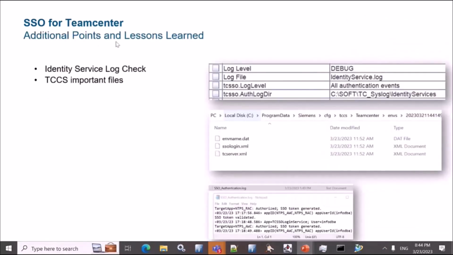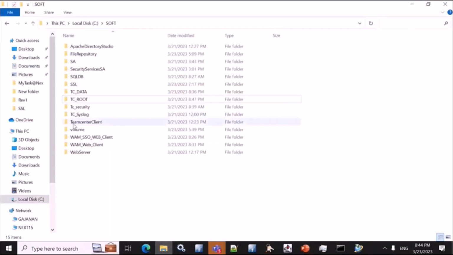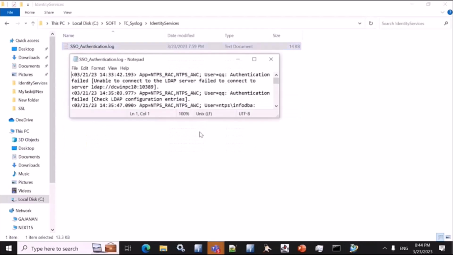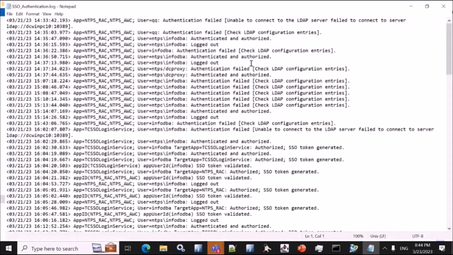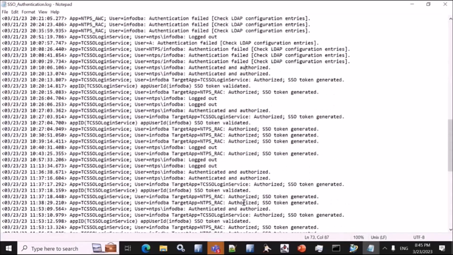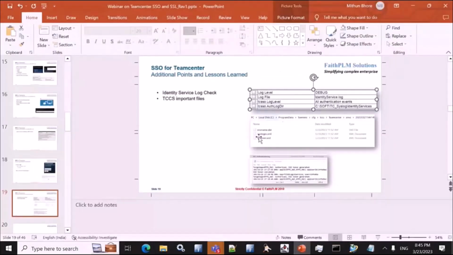An additional point we need to take care of is the identity service log. If you want to check the identity service log, here are the parameters we need to set during identity service configuration. In the identity service configuration, I have mentioned this log. In this log we can see whether the user gets authenticated or not, so from here we can confirm whether my user is logging in. So this is all about SSO.